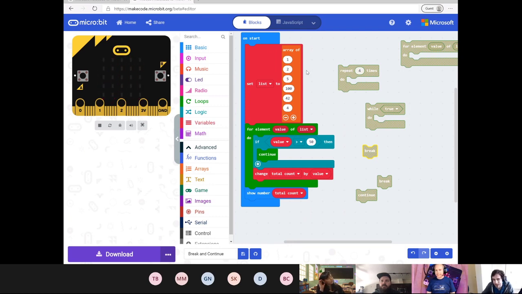So if we look at this one, I have a little array, and we have 1, 2, 5, 142, and 4. And I have a little condition in here to check if the value is over 50. If we do continue right here and we restart it, we'll see that it prints out 54, because it's ignoring this 142 and it's just printing out 1 plus 2 plus 5 plus 42 plus 4, which is 54.